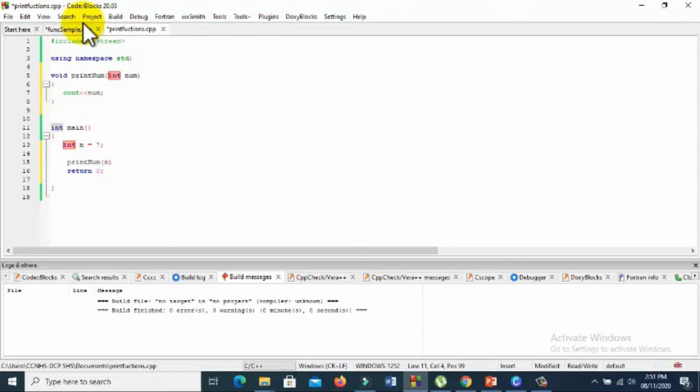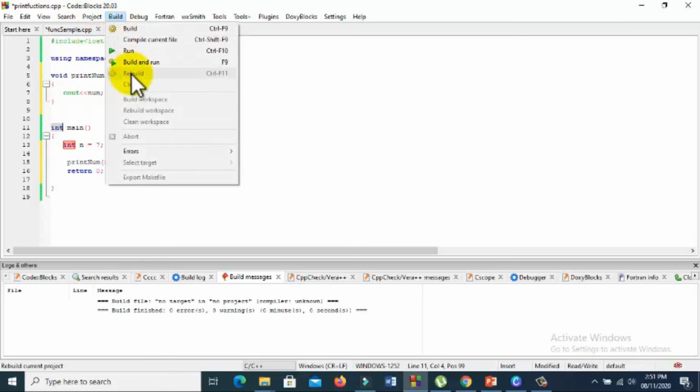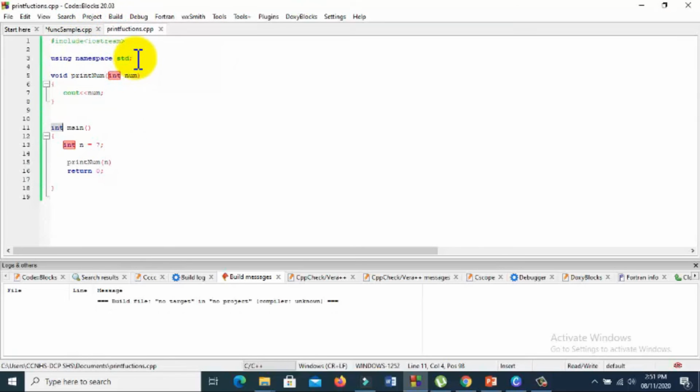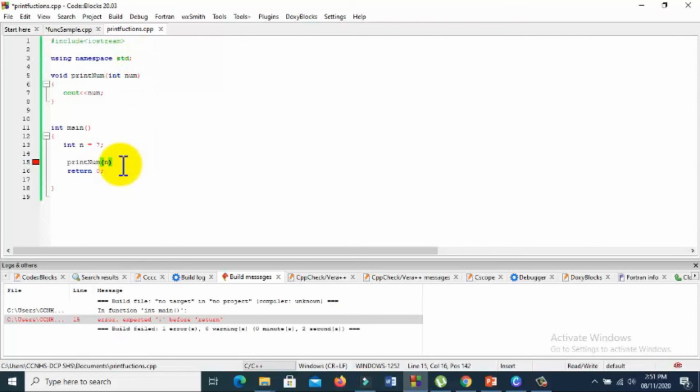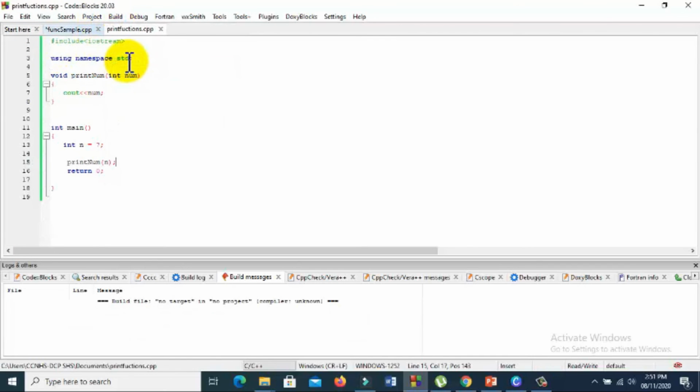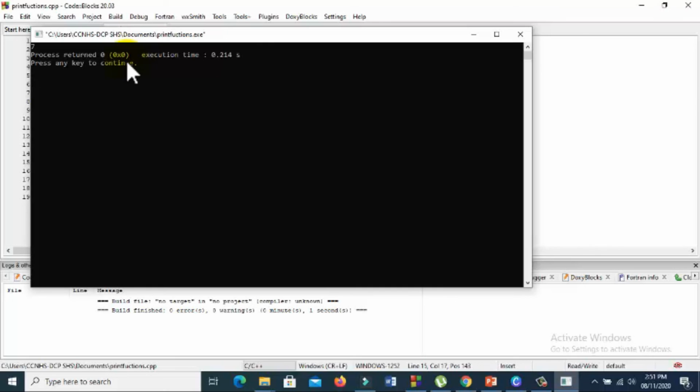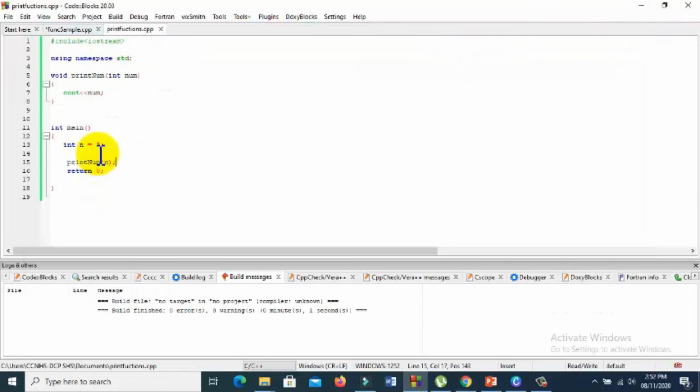So let's try to build and run. Okay, error. So we forgot to use the end parenthesis and semicolon. So we have the output 7. So another option, if you have difficulty understanding or you want to have user input, we will delete this. So we will just declare the n variable.